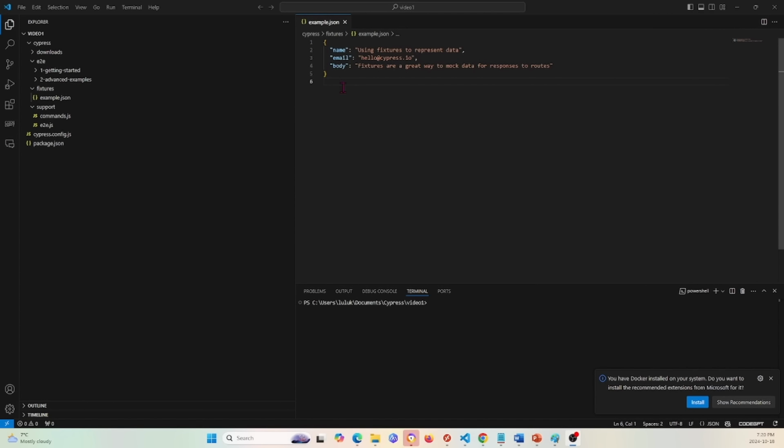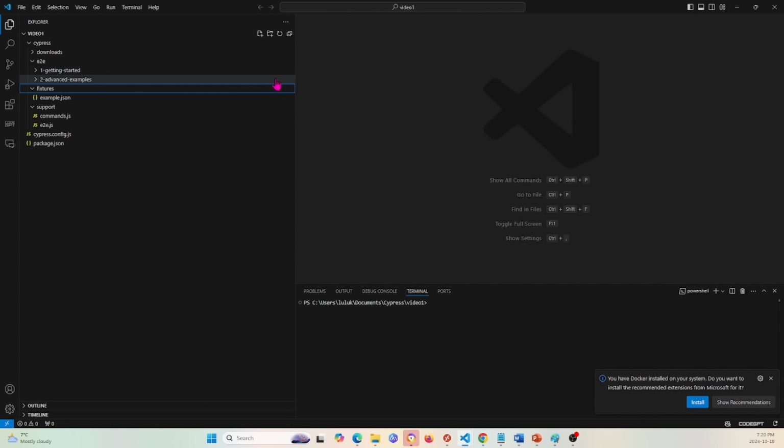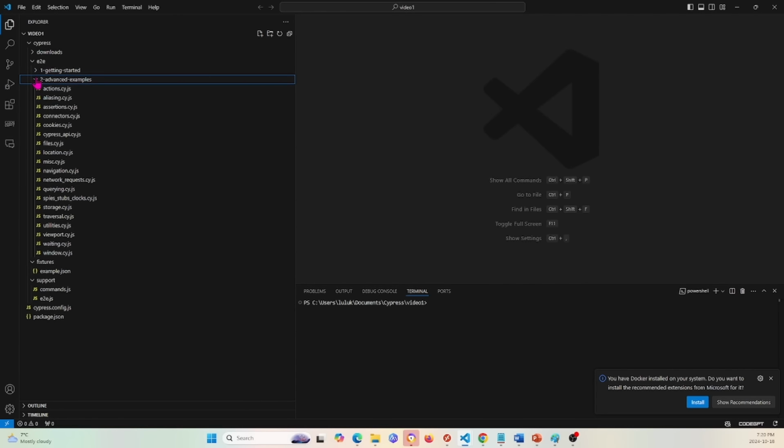So here I have the project open. This is basically the project that we were left off with after setting up this project for Cypress. Let's just go through some general structuring of this project first. First we notice that there's an E2E folder. Within the E2E folder, we actually have two folders already: the Getting Started folder and the Advanced Examples folder.